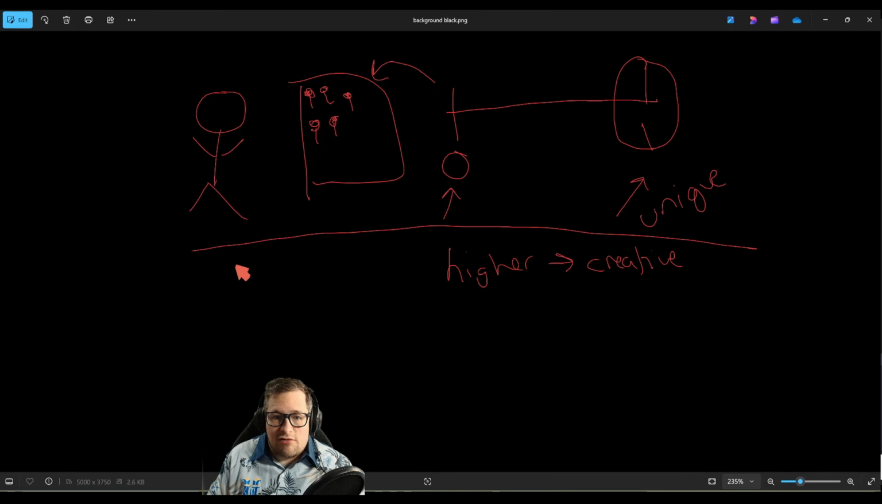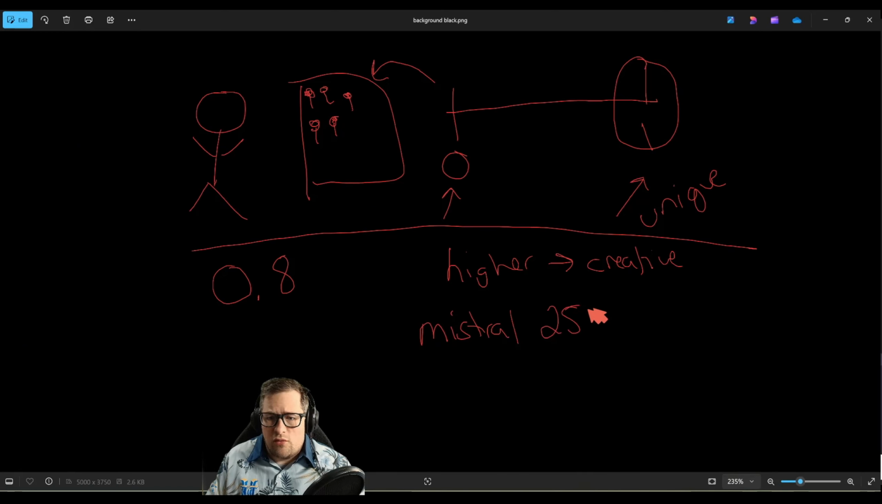But one thing is LM Studio will always default to 0.8. And there's a model, for example, that I really, really like, which is Mistral 2501. It's their small version, 24 billion parameter. I started using this at 0.8 and I thought it was like, okay, I didn't think it was that great.